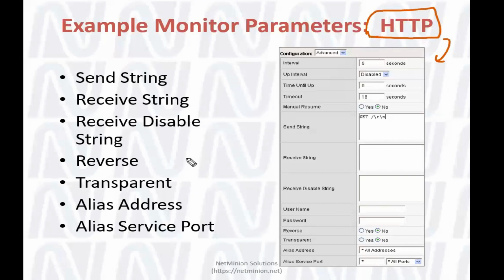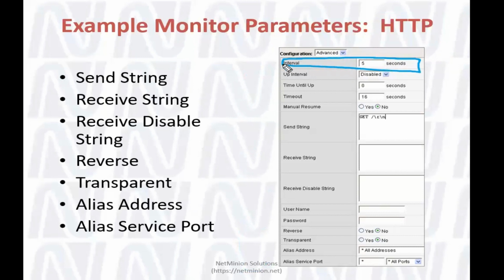Let's talk about this HTTP health monitor. In this HTTP health monitor, you can see there are multiple parameters. All of them are very important. We have talked about the interval and the timeout. These two are already done. Now let me talk about the third one, which is time until up.